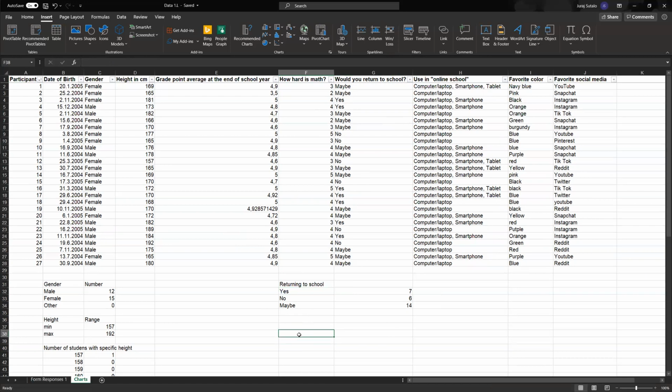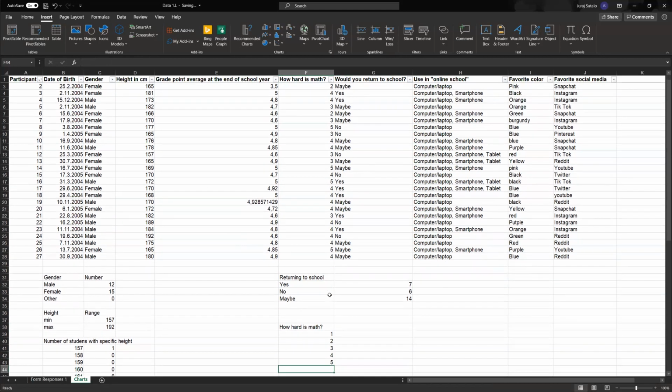So how hard is math? I'm going to make a new table. How hard is math? This is going to be a table for itself. Now, the categories of the answers are basically 1, 2, 3, 4, and 5. So 1, 2, 3, 4, 5. I have counted them. You're going to find out in the future that there are simpler ways to count it.